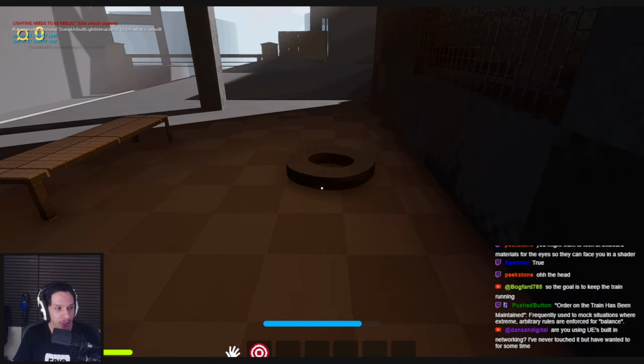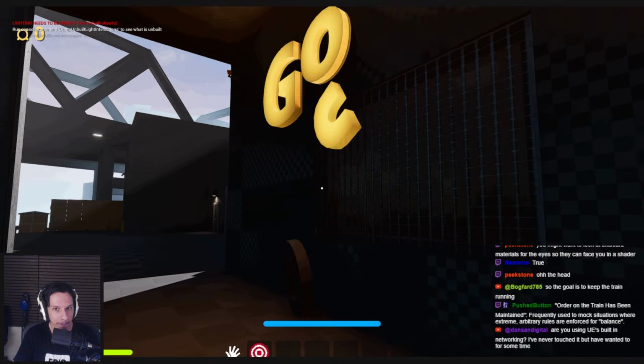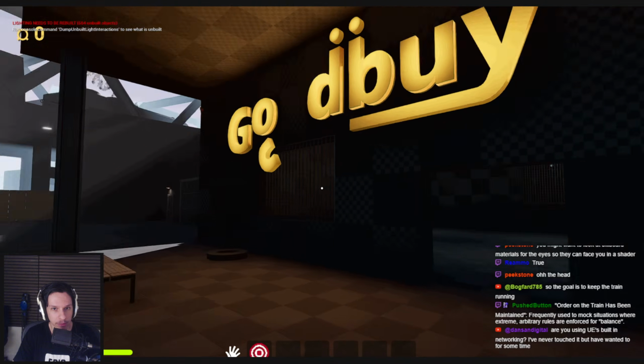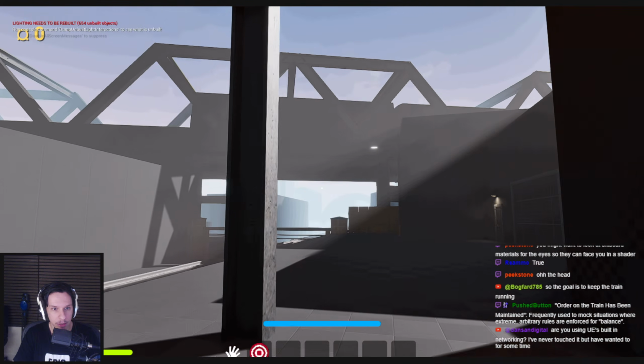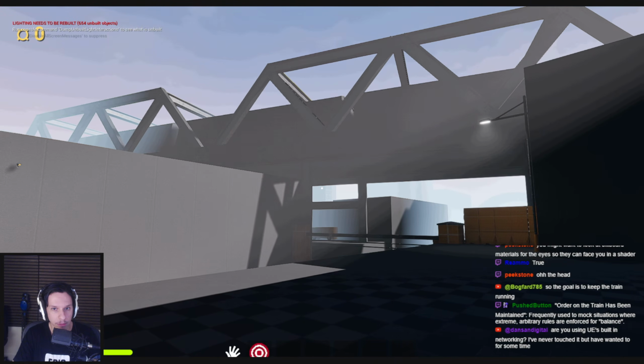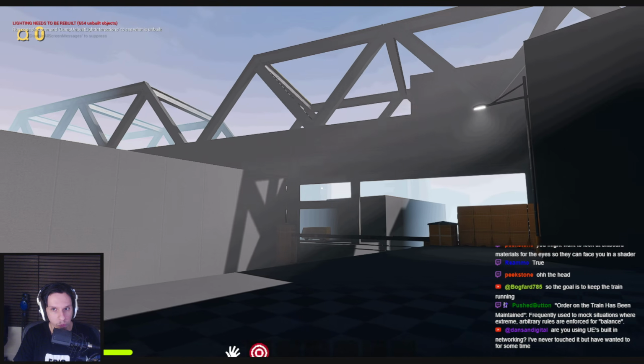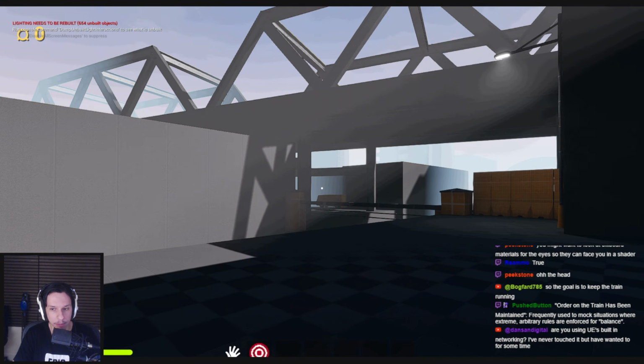Am I using UE's built-in networking? For the most part, yeah, basically using the built-in networking. I'm gonna have to retexture that, aren't I? Fuck.